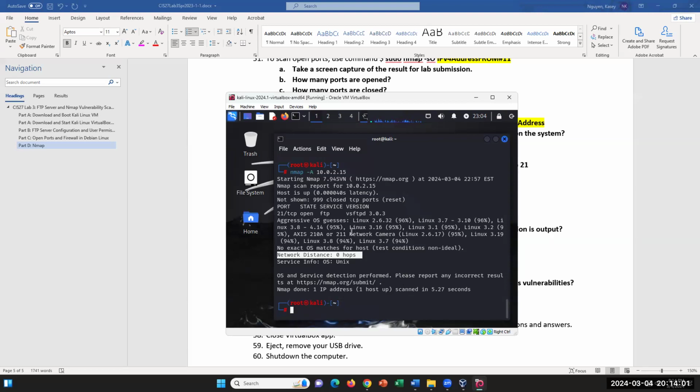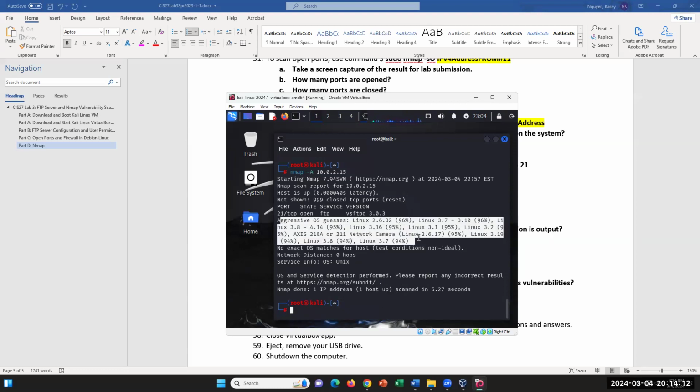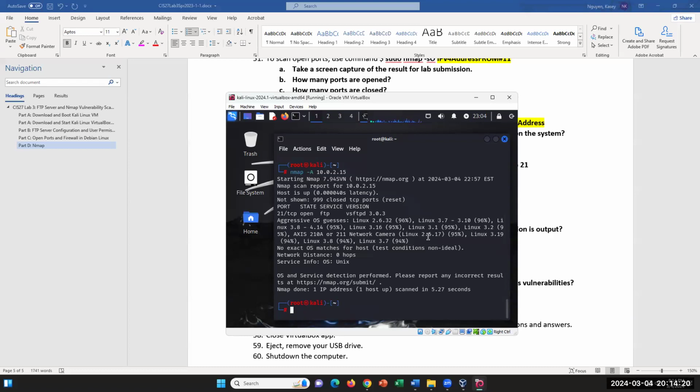And then if the OS is incorrect, you can submit the report. So aggressive scan definitely is giving you useful information, right? It's guessing the OS and it tells you the accuracy percentage. And you know how it's able to guess the OS.